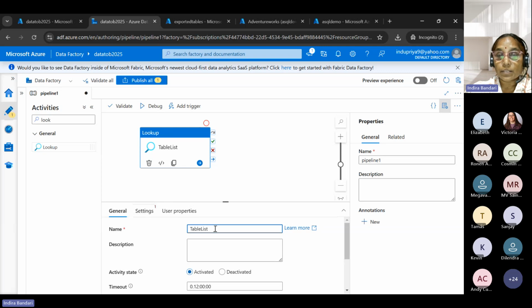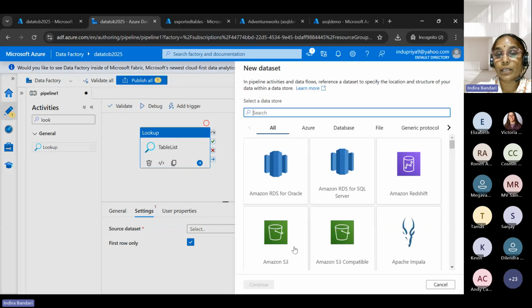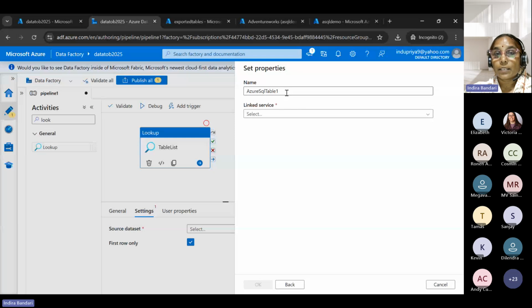Here you notice that there is a section called settings, which will require a source data set. And our source data is the AdventureWorks database that I have just shown you. If I look here, I don't have any source data set. So what I'm going to do is create a new one. I'm just going to type SQL, choose Azure SQL, and then continue. I'll just name this table list.